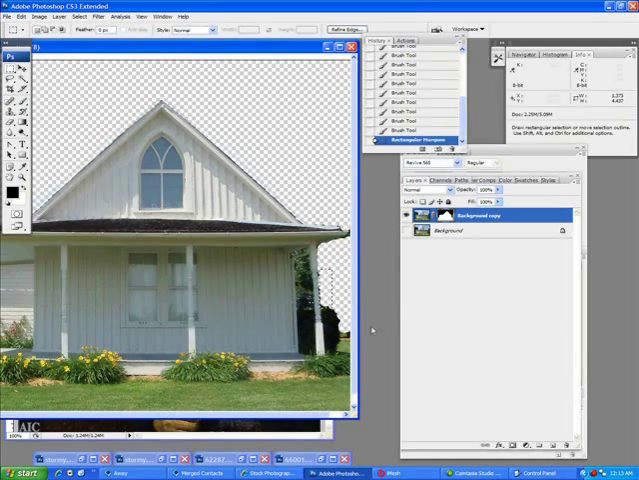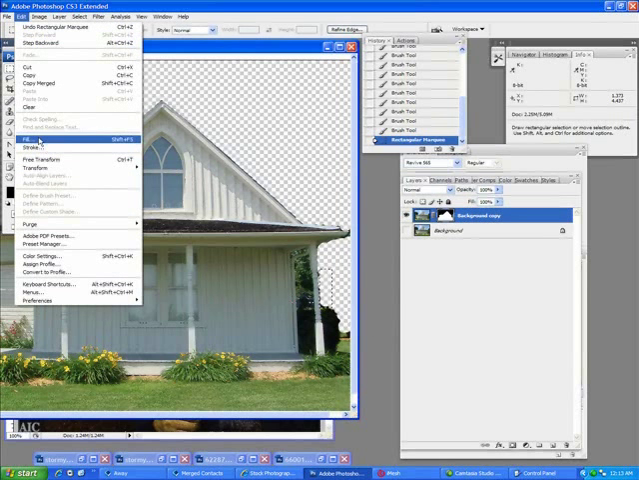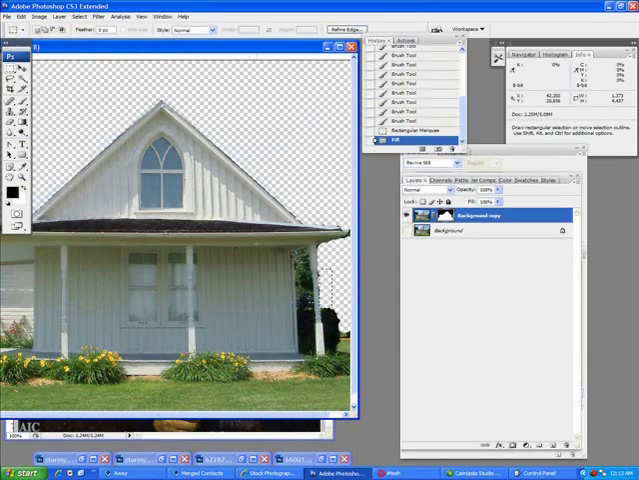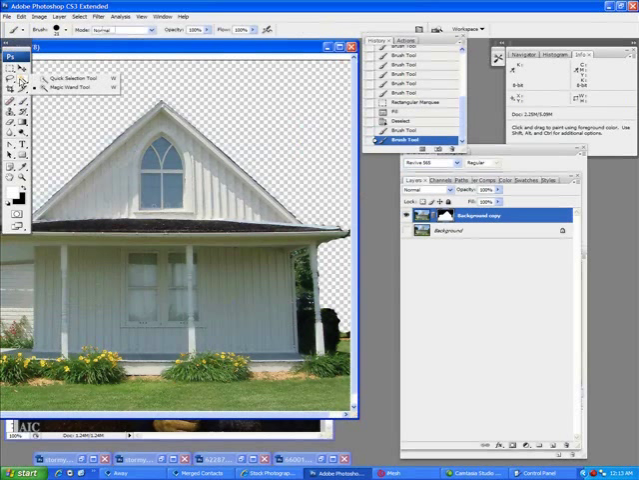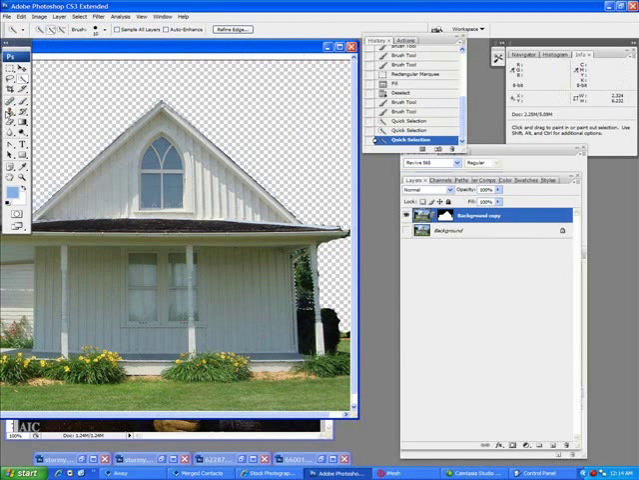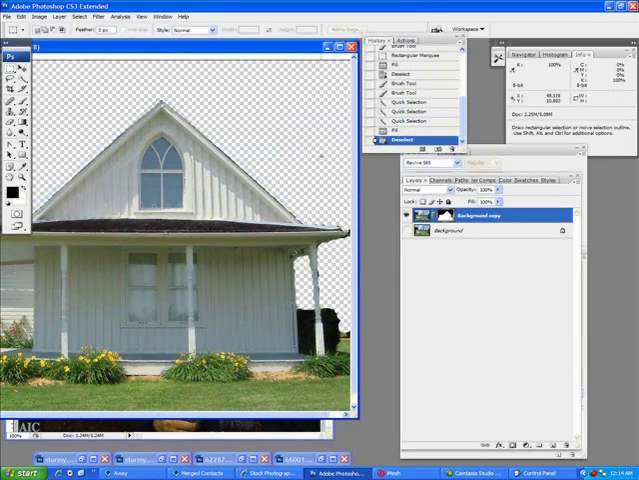You know, this is pretty straight up and down. I'm just going to go edit, fill with black. Boom. Gets rid of some of that. And you can always use your quick selection tool. So let's just go ahead and switch back to your layer mask. Edit, fill with black, and voila.